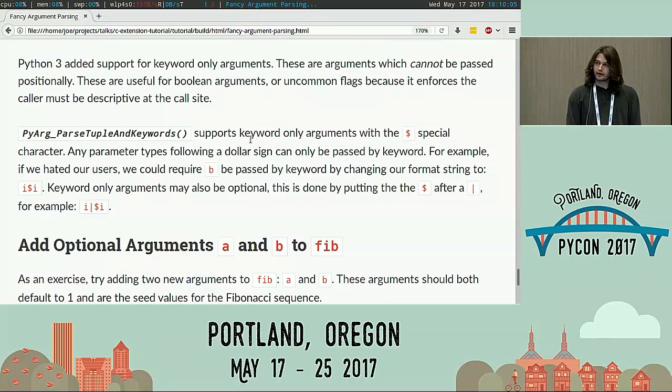Also, Python 3 adds keyword-only arguments to the language, and you use a $ sign format special character. All arguments following the $ sign must be passed by keyword. This is like a single star in a function declaration in Python. And this can also be mixed with optional. If I have the format string $ sign I, that means I have 2 required arguments. They're both integers, and the second one must be passed by keyword. But I can also use I pipe $ sign I, which means I have 2 arguments. The first one is required. The second one is optional, but it must be passed by keyword.